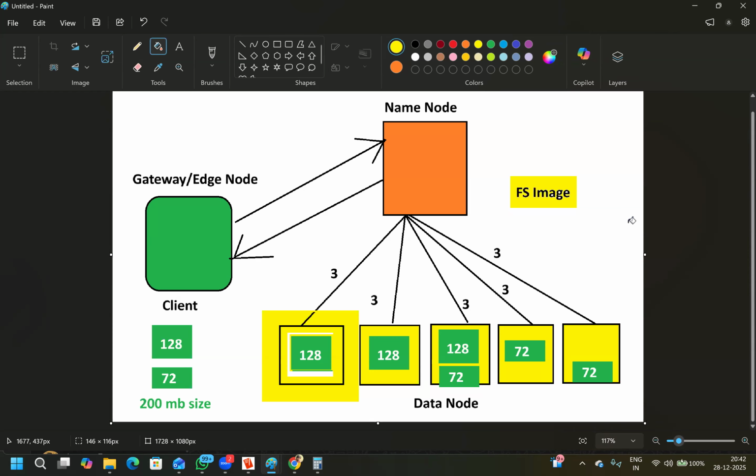If it doesn't respond after 10 minutes, the name node will go to the FS image and see the same blocks which were in that node which was not responding. It will copy one and keep it in another data node.